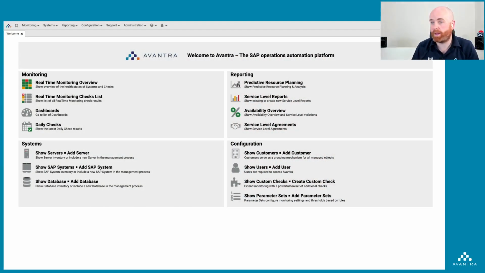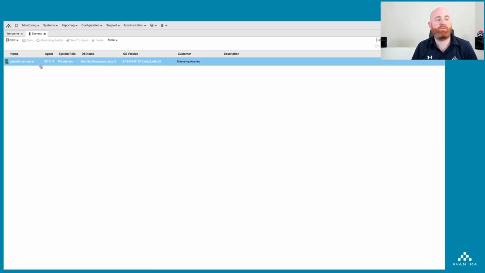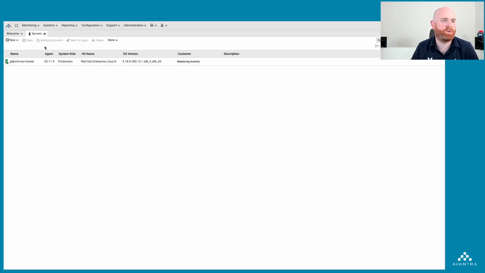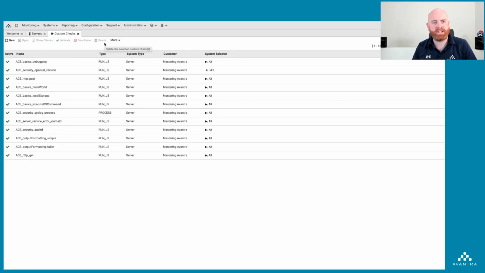So here I am within my Avantra system, and if I go to Systems and Servers, we will see that I have one non-SAP server, just an absolute server running Red Hat Enterprise Linux 8, and we're going to deploy a number of custom checks onto this host. So let's get started. We pop into the configuration menu and go to our custom check area. Here you can see I have a number of custom checks already configured.